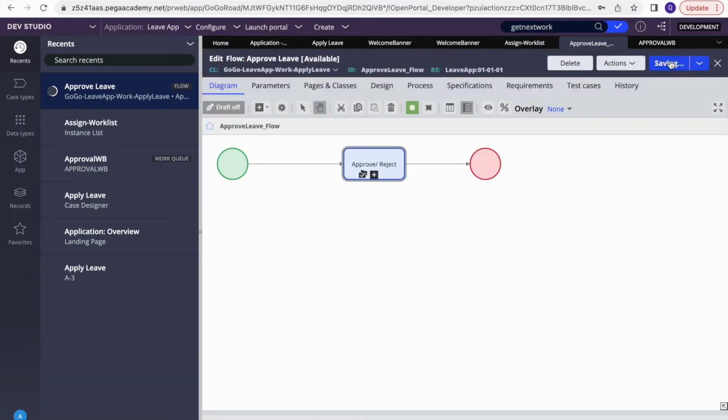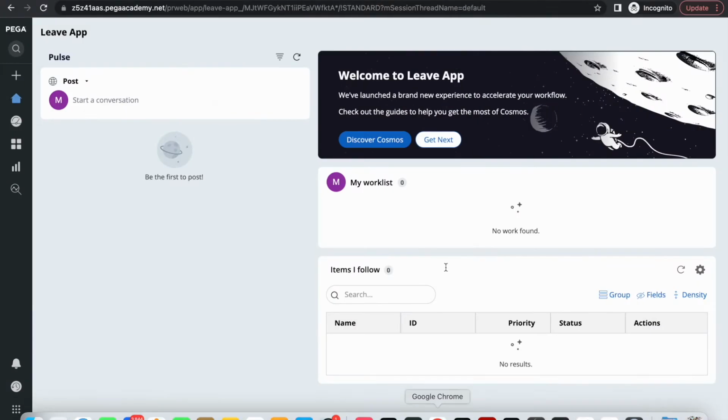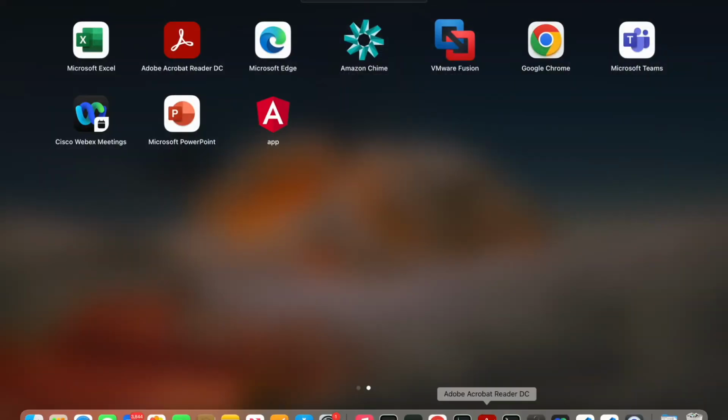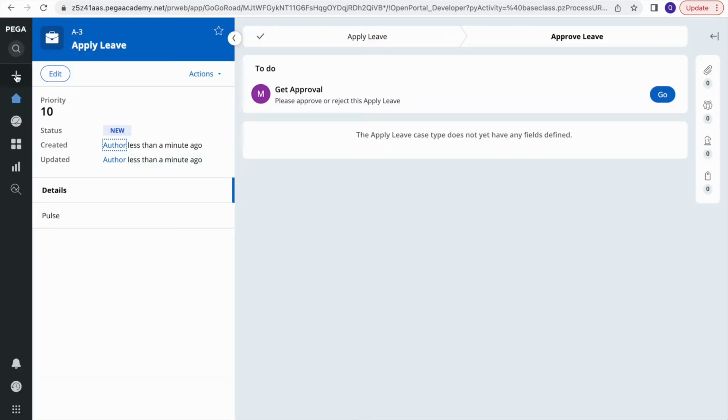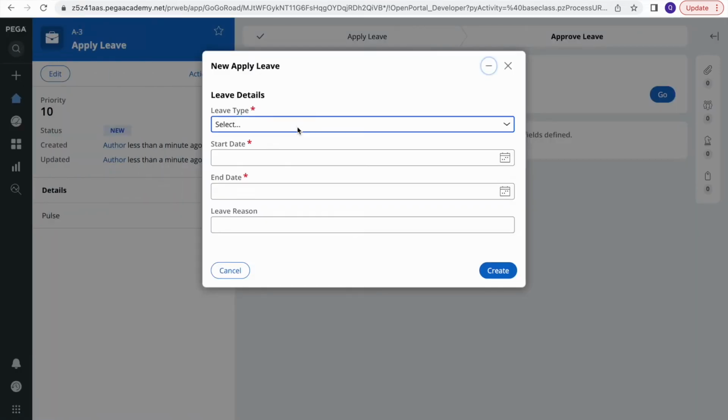Okay. Now if I create a request, instead of going directly to the manager's work list here, it will go to that work basket. So basically here we are saying that the case will go to a DL or to a queue. So let's create a request and see that. Now I'll create A4.